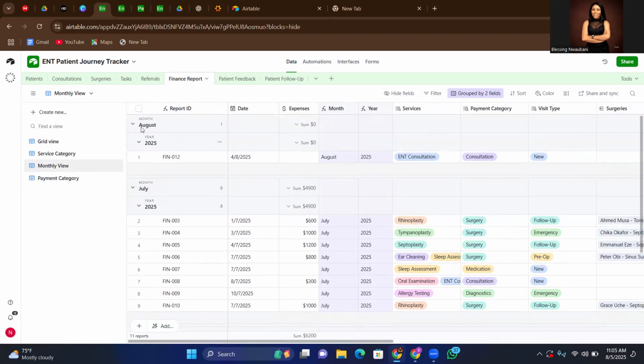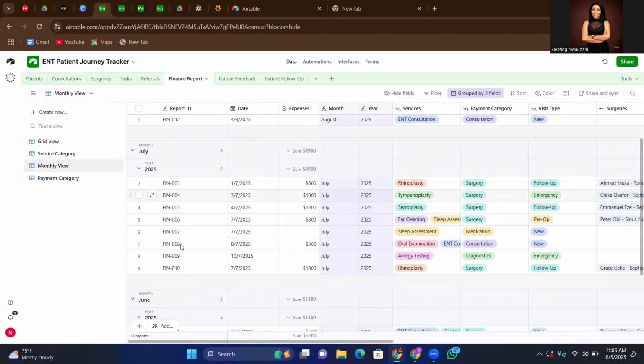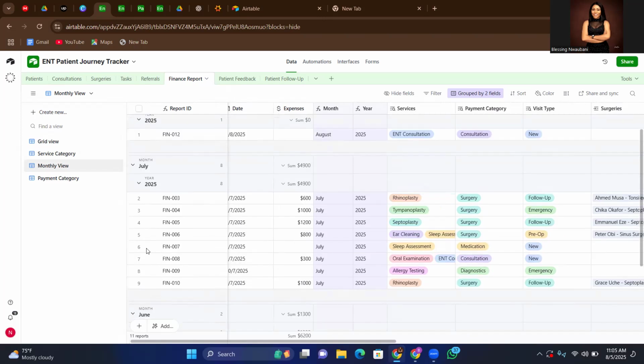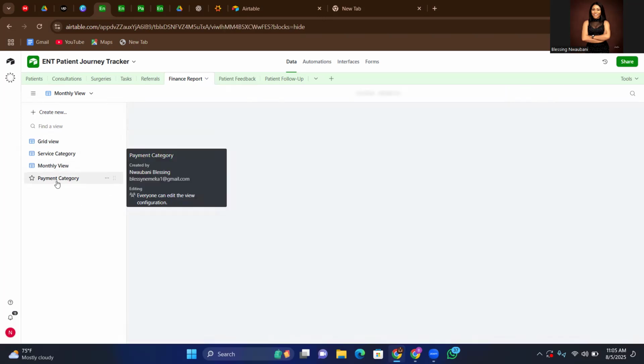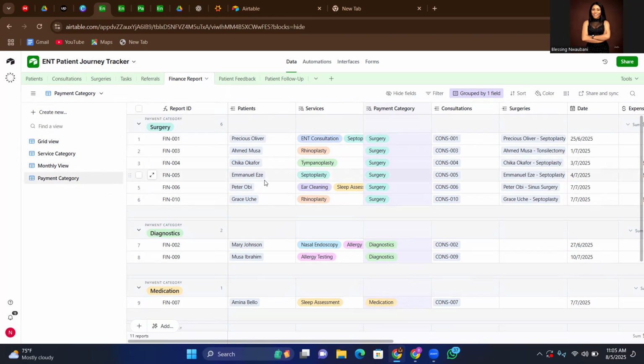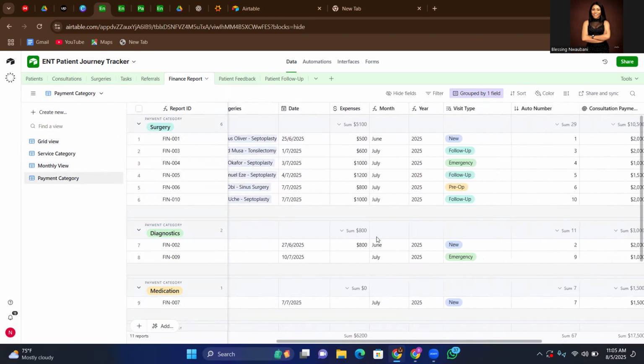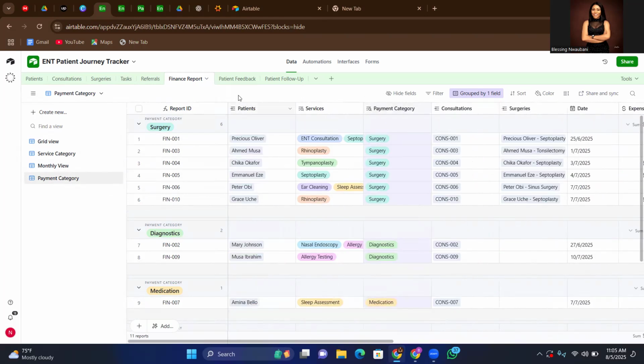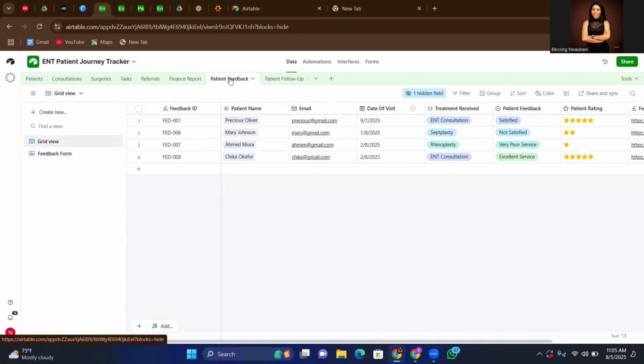As we can see here, this is the details for August, this is details for July, this is details for June. I created another view which is called the payments category, as we can see right here. Now let's move to the last table, which is the patient table.